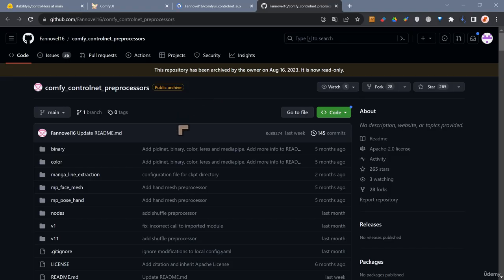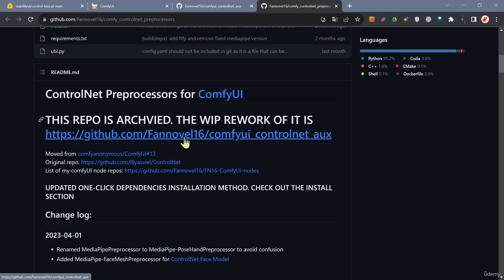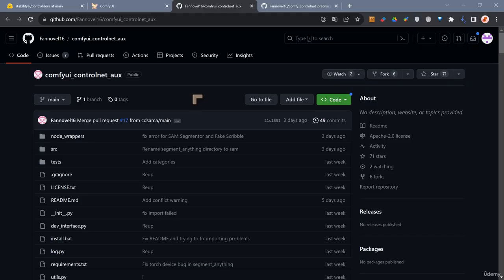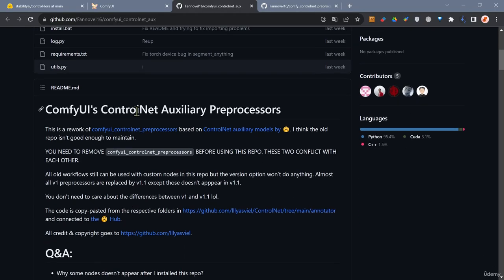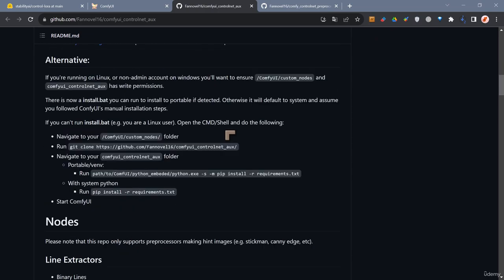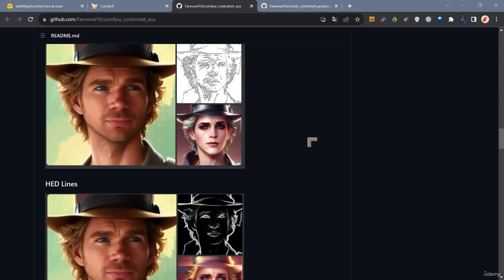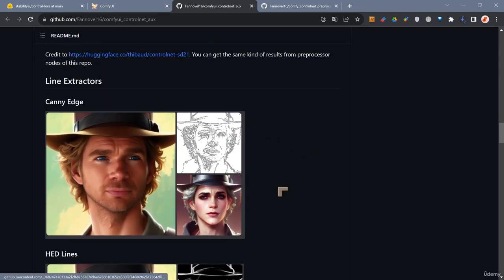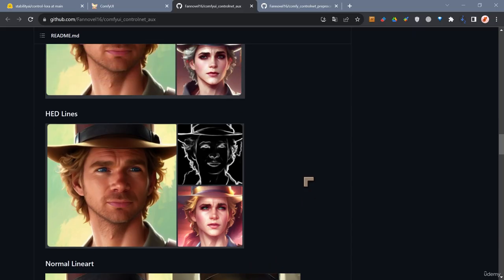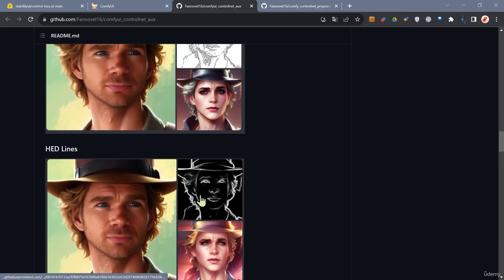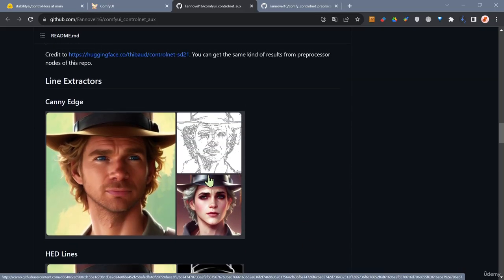Let's take a look at the other one, which I think is the one that replaces this one. So Comfy UI ControlNet Auxiliary. Yeah, so this is all new, still getting used to it. Comfy UI's ControlNet Auxiliary preprocessors. So these seem to be still work in progress, and we can see some of the similar images here showing you what the control net will produce, what the preprocessor will produce.